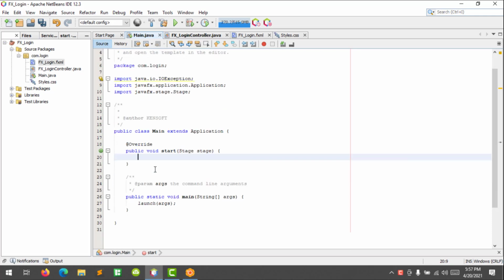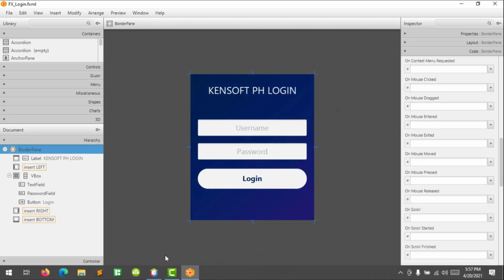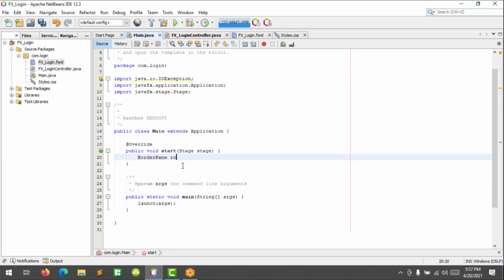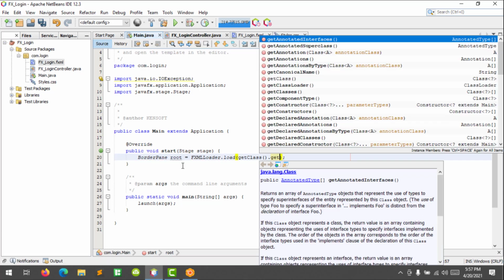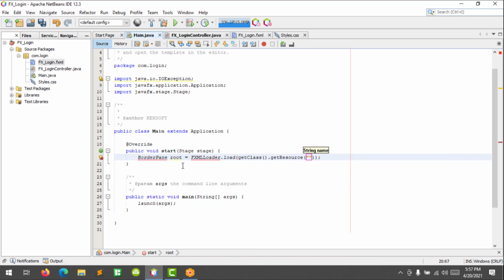First thing we need to do is to show the login.fxml. So what I'm going to do now is write the border pane. I am using the border pane layout from the Scene Builder, this one. So BorderPane root equals FXMLLoader.load(getClass().getResource("/fx/login.fxml")).